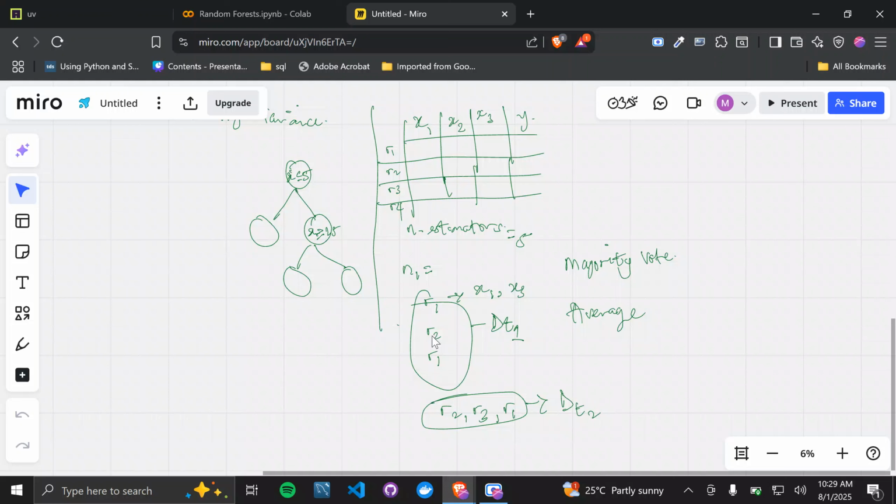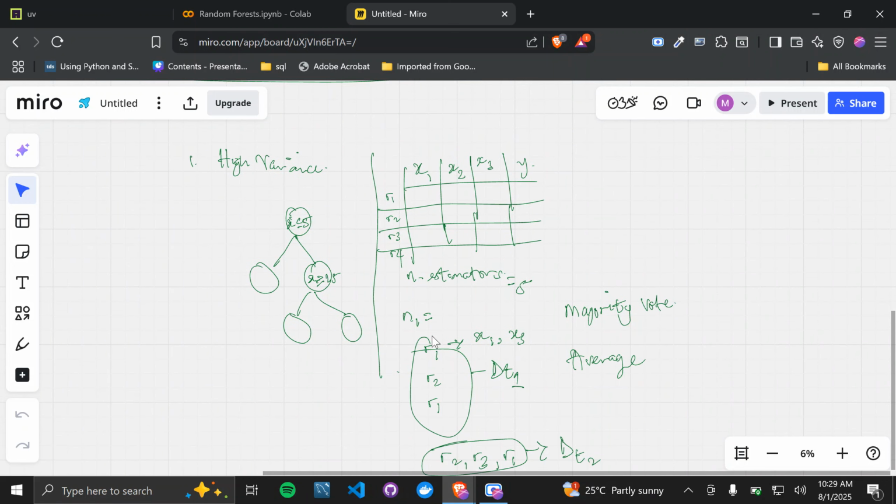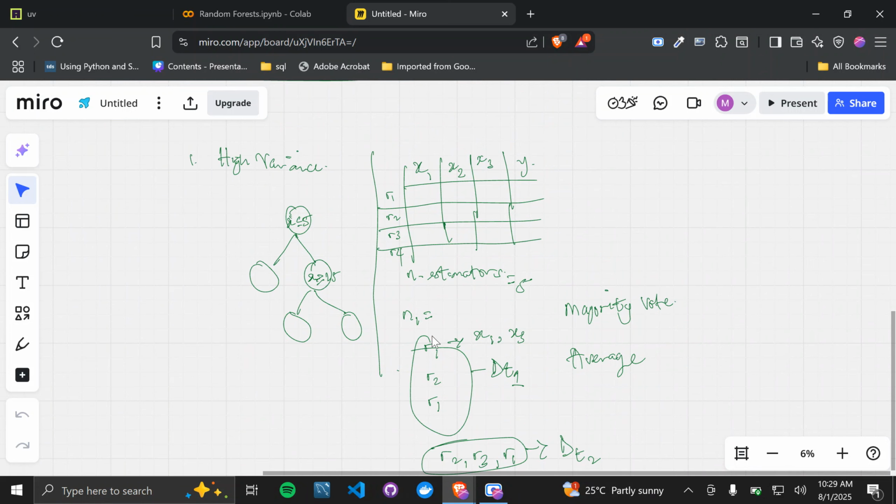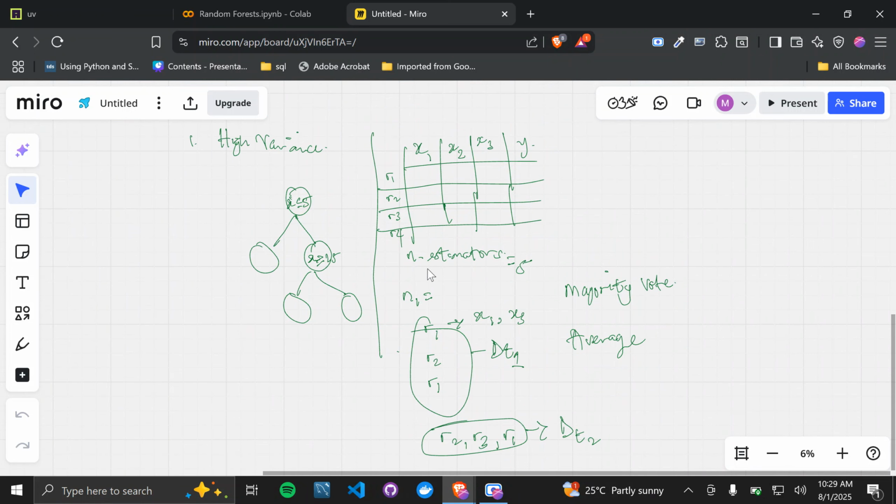Now, what does this ensure? The biggest upgrade that random forest provides over decision tree is that random forest really deals with the problem of high variance. It is going to reduce the variance because now you are not training on the entire data set at once. You are training several small decision trees on independent samples of the data set.